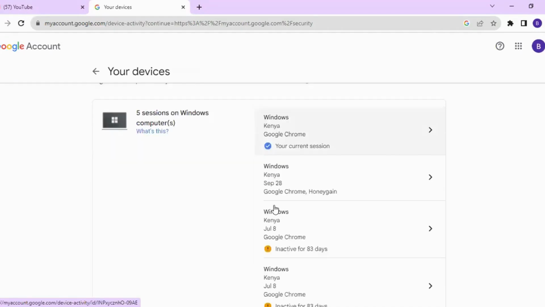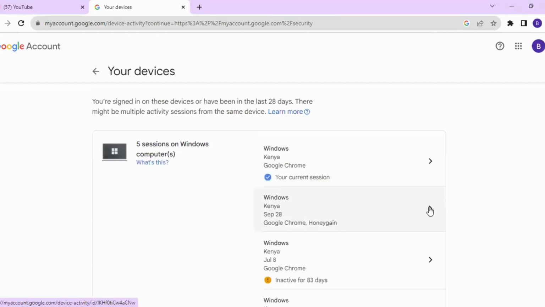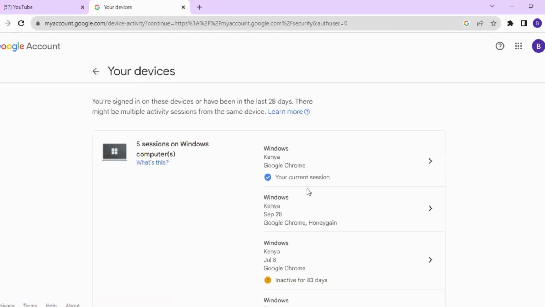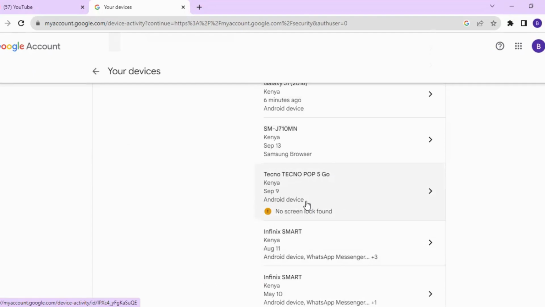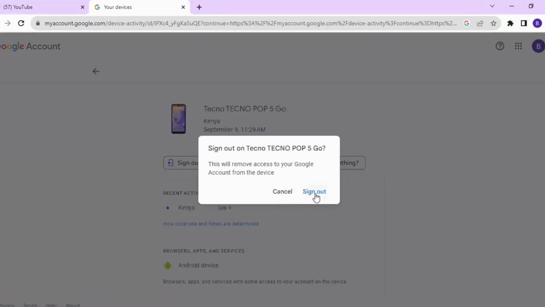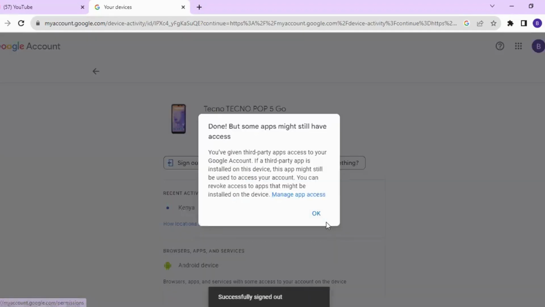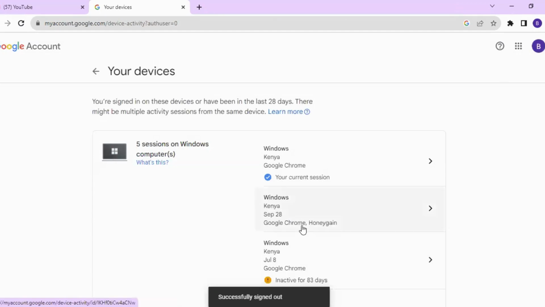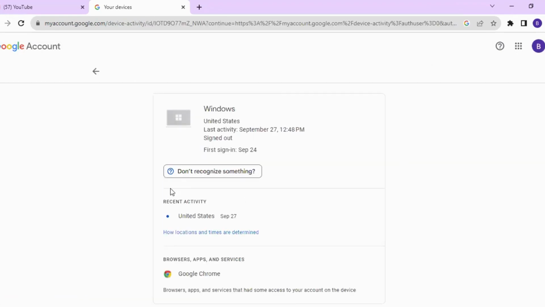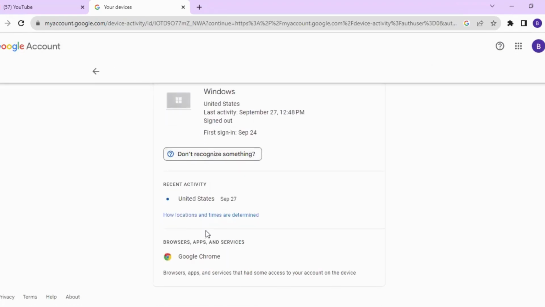So here are the devices, and you're just going to select like this one. I'm going to click this one. Yeah, so here is a list of devices that I no longer have access to. So you can just click here and then you click sign out, and then you'll be done, but some apps might still have access. So you just click like that, and that is how you log out from some devices that you no longer have access to.